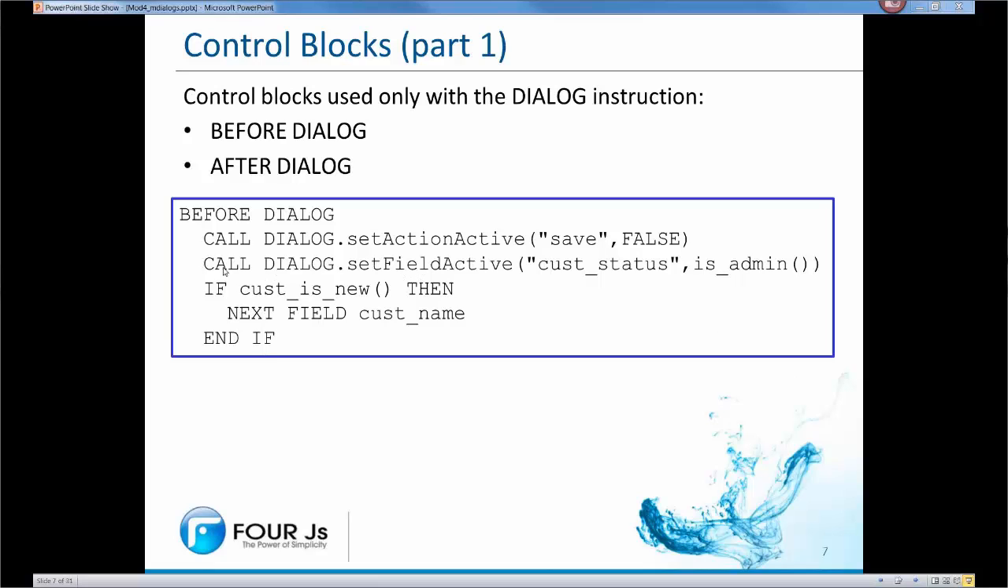The second thing I had in here is that I want to set a field active. I'm setting the cuss status using a function to determine what it's set to, and then if my customer is new, I'm moving the cursor, setting the next field to cuss name. So these are initialization tasks that I wanted to do when I entered this specific dialog.